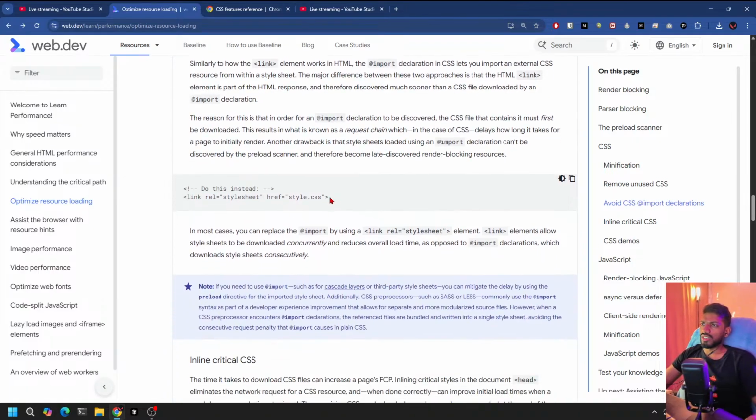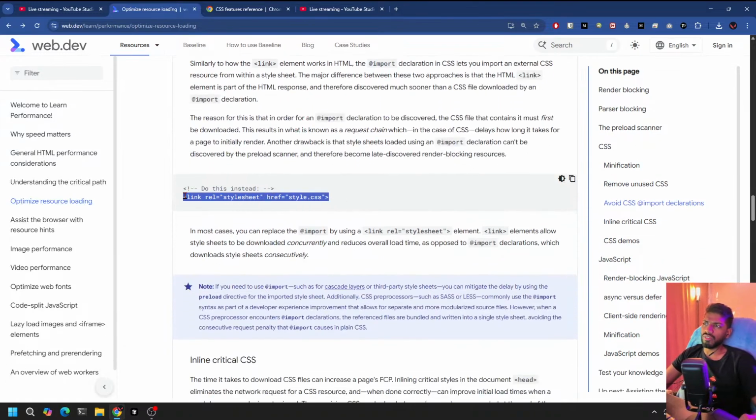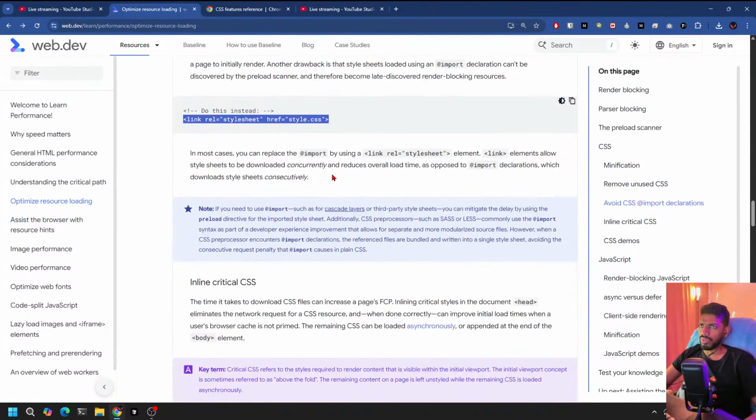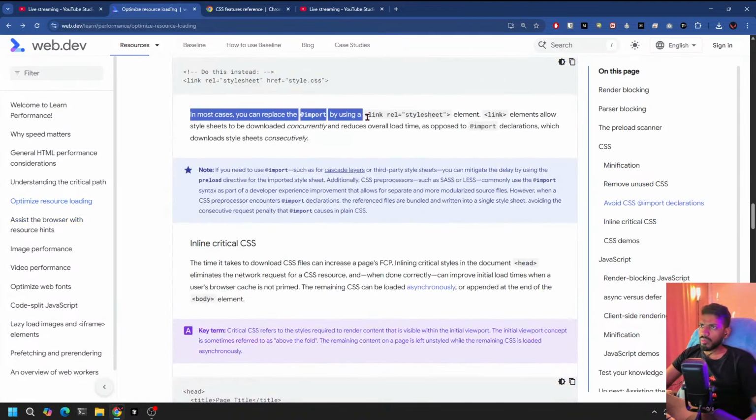Do this instead. Instead of importing styles from another style sheet, like if I have two files, style1.css and style2.css, in style one we do not want to import this. Instead, what we can do is in the HTML itself, we can apply a link. We can use this particular tag instead. So that is better, and this is what web.dev is telling us to do, since that is not blocking. And yeah, in most cases you can replace import by using this.